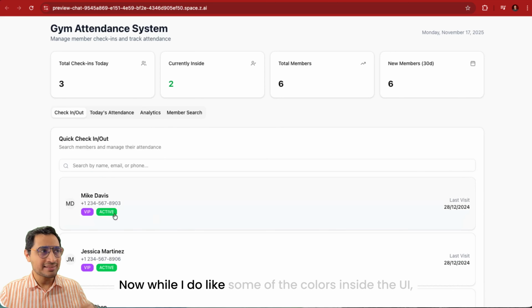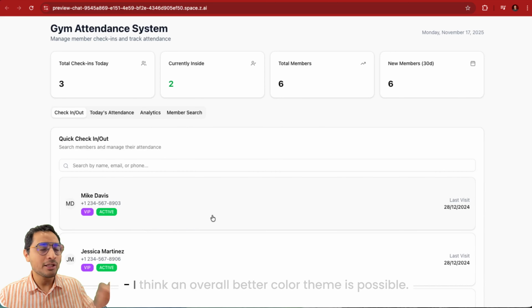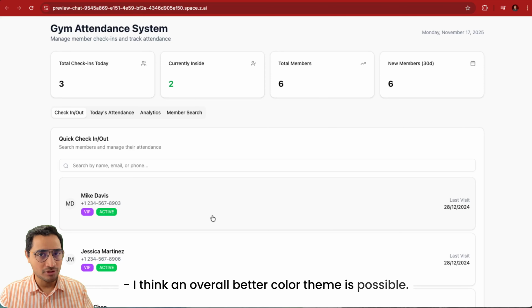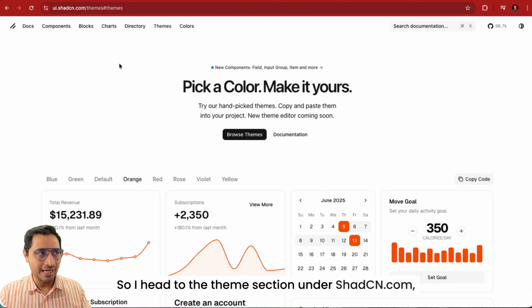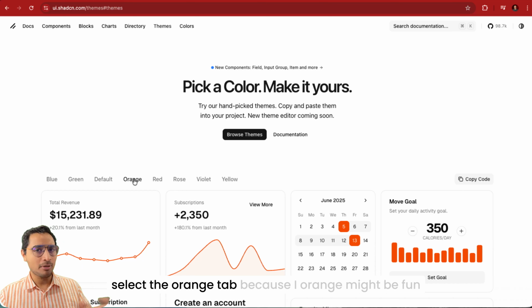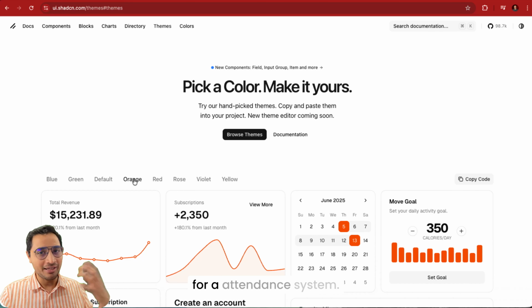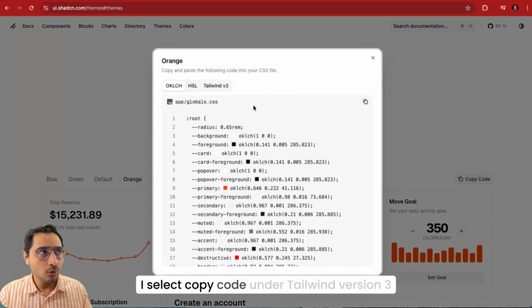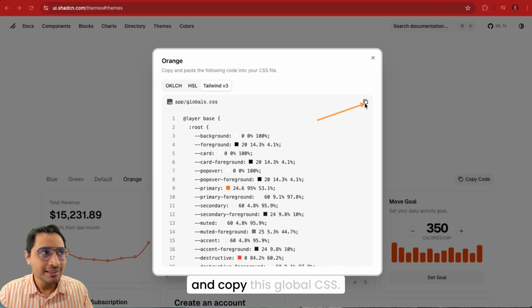Now, while I do like some of the colors inside the UI, I think an overall better color theme is possible. So I head to the theme section under shadcn.com, select the orange tab because I think orange might be fun for an attendance system. I select copy code under Tailwind version 3 and copy this global CSS.